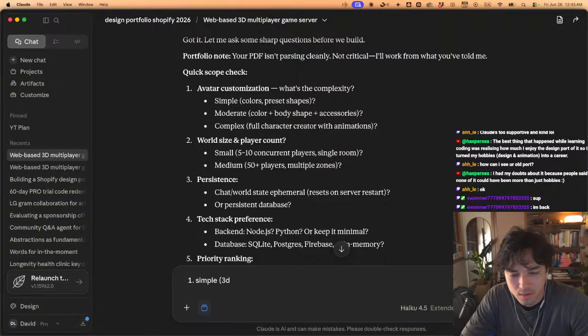Like 3D characters. I might upload some, or actually simple 3D characters. Simple 3D. I'm thinking of using some free assets for now. Refer me some resources.